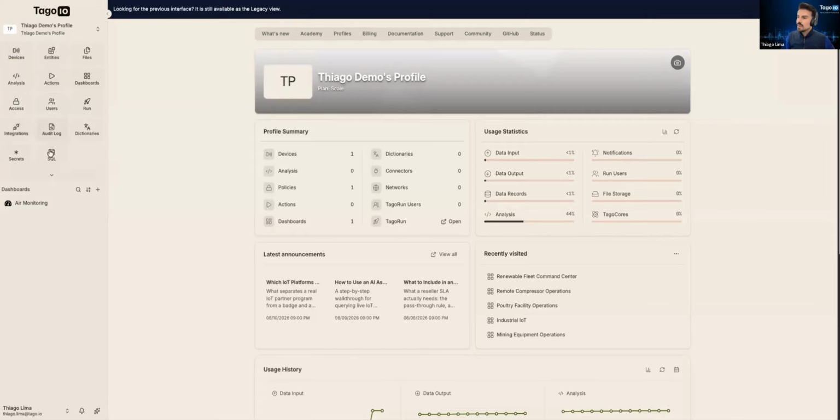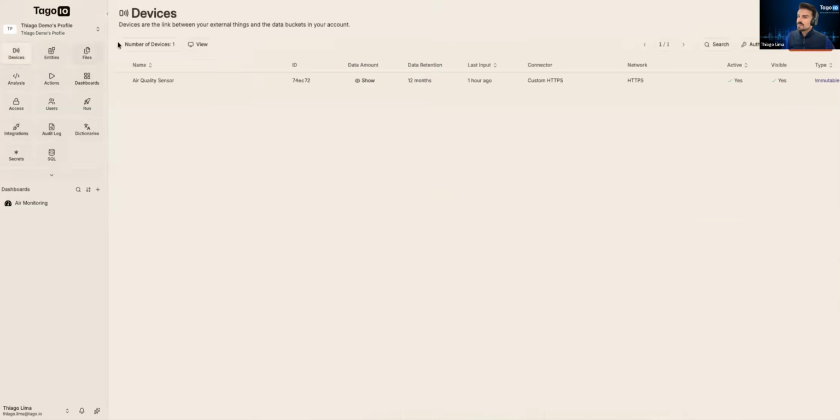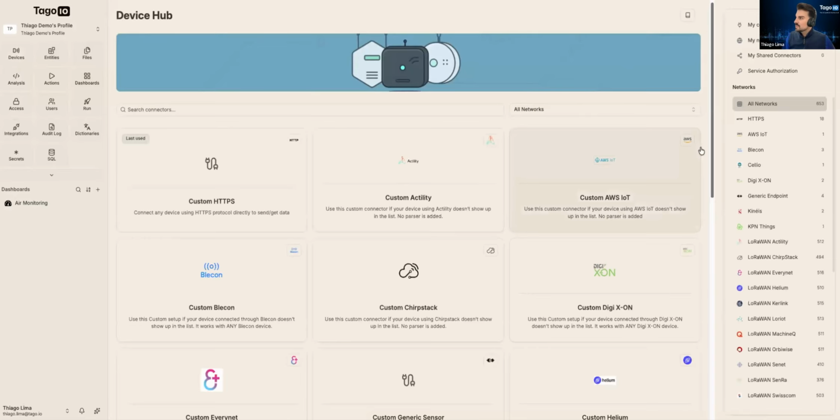So let's look at first these modules that we have here, right? Devices. First one that we're going to create. I already have one created here. Let me just go through the process of creating a new one here for you to join me. Looking at the right side, you're going to find some options here first on top.